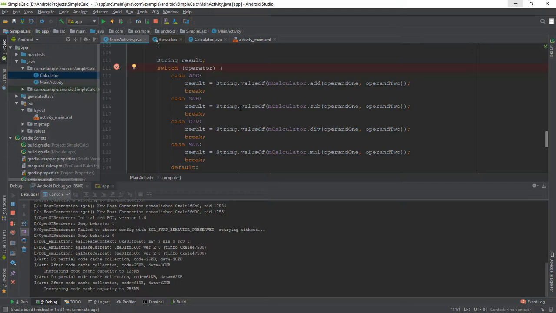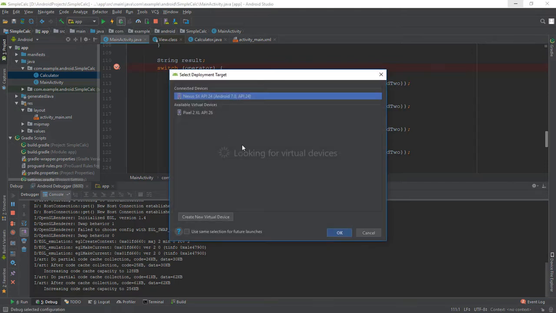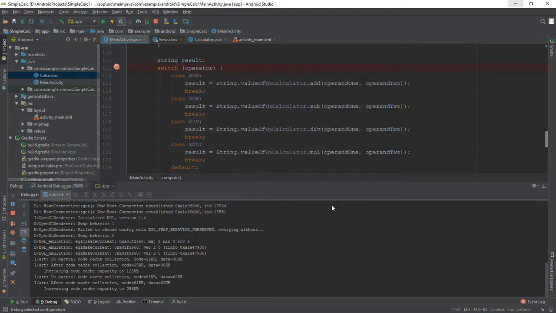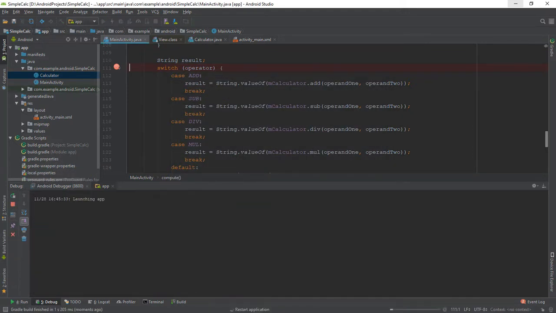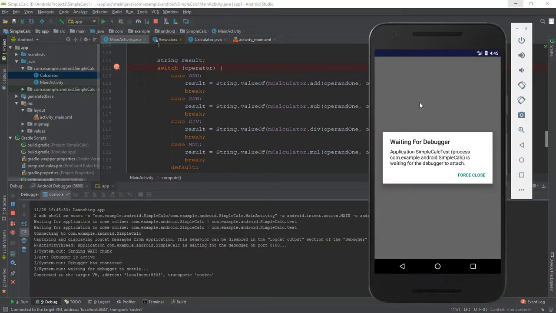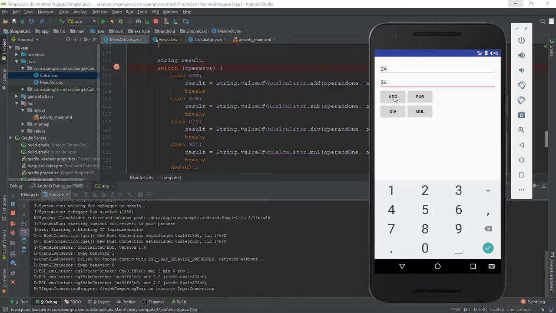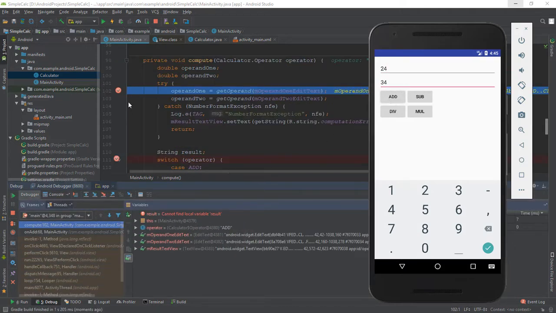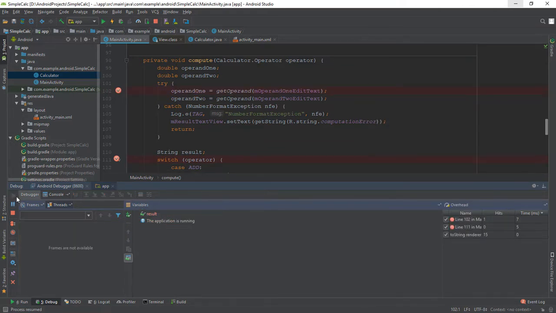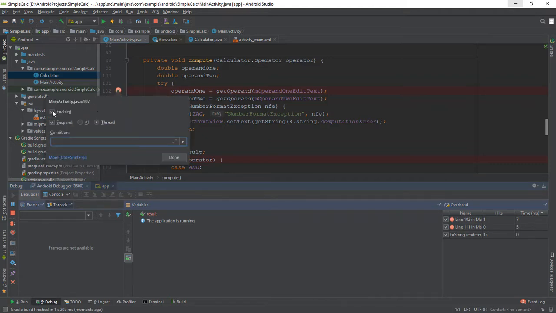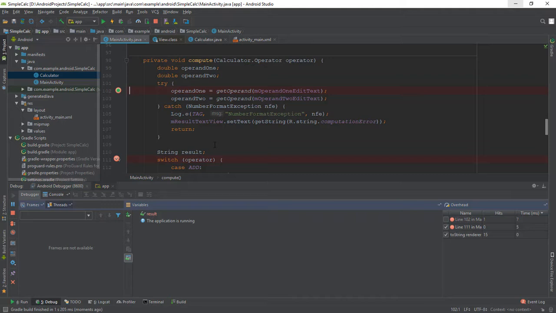Let's try it. Run the app in debug mode and enter two numbers other than 42 and click the add button. Execution halts at the first breakpoint. Click Resume. Observe that the execution did not stop because the condition was not met. Now right click the first breakpoint and uncheck Enabled. Click Done. Observe that the breakpoint icon now has a green dot with a red border.